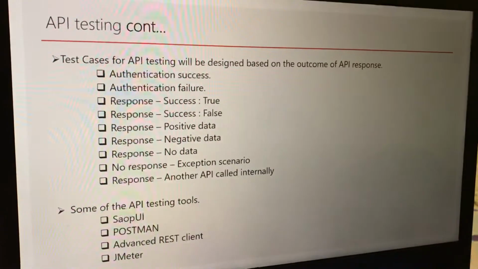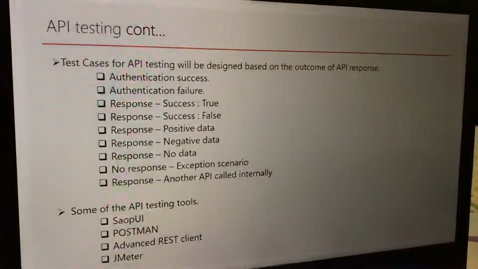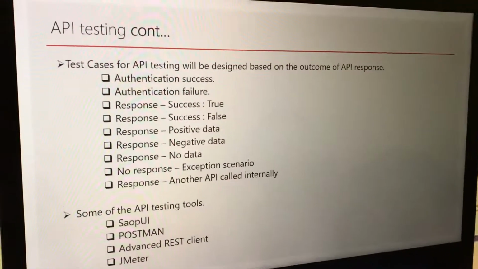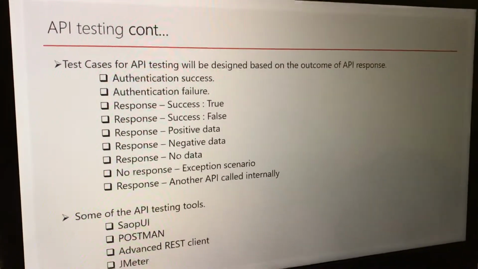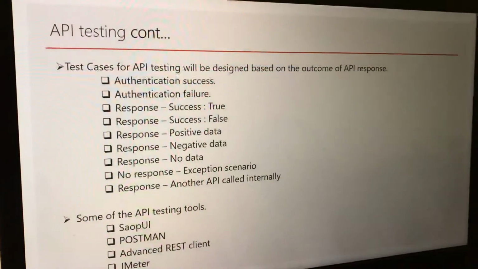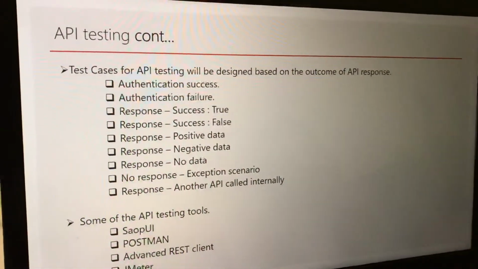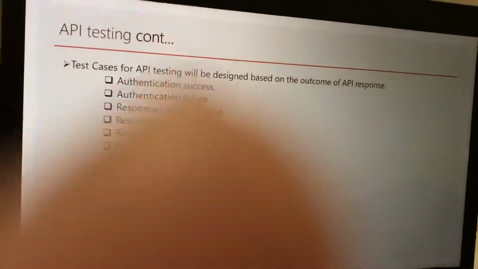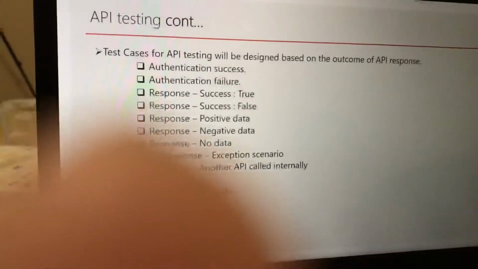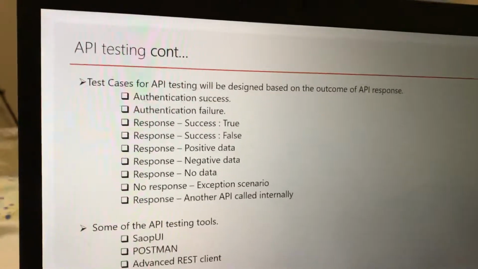So, test cases for API testing. In order to design test cases for API testing, it all depends on the different outcomes of the API response. We have to consider what the response from the API is. Considering what type of response we expect and what type of response we should not expect, we'll write the test cases.